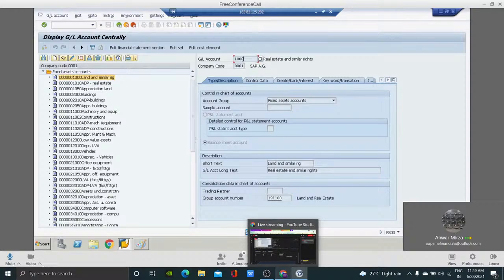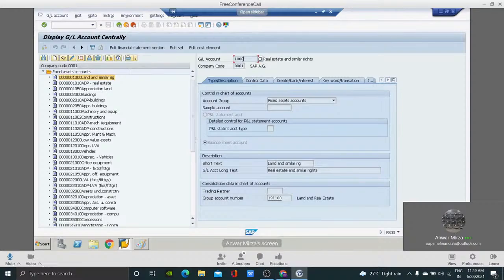With how many characters have they created the general ledger? 4. Only 4. But the rest of the 6 is shown as 00. Now, moving further to some other assets, see here. Same fixed assets, but some other assets. I'll go for this ADP construction, double click on it. How many characters? 5. The same group, but they are created with 5. Got it?